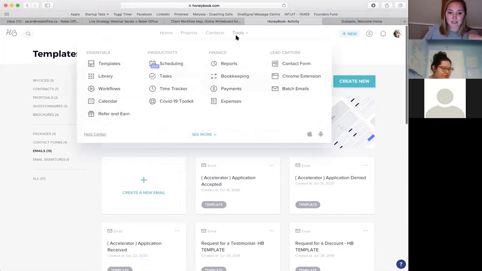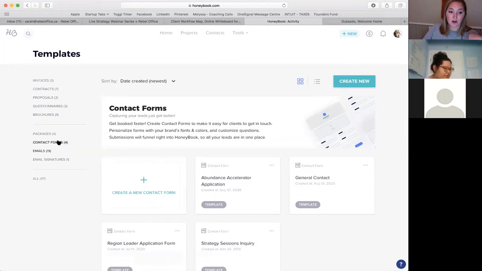And then let me think, templates, brochures, contact forms, which I'm going to show you something super quick at the end, and we're running, are you guys still okay for time? Okay.